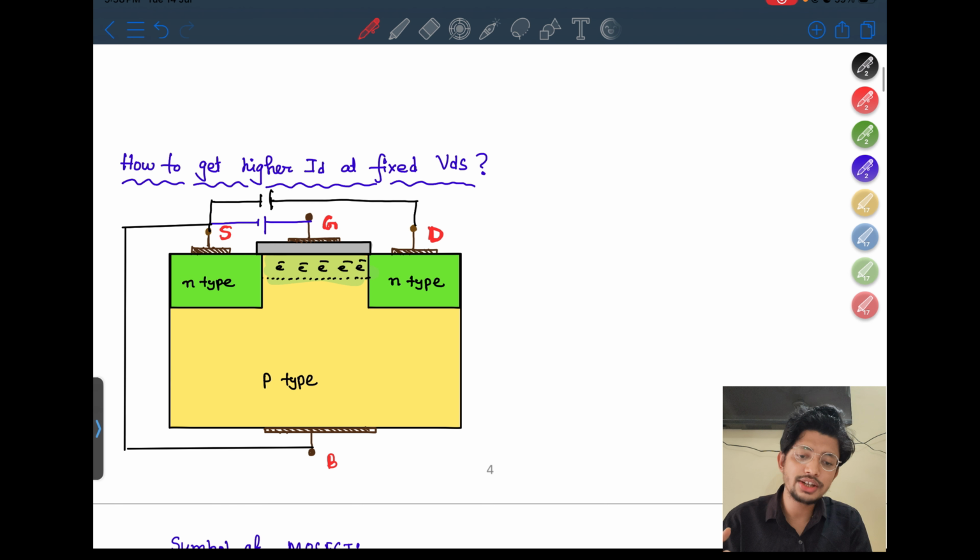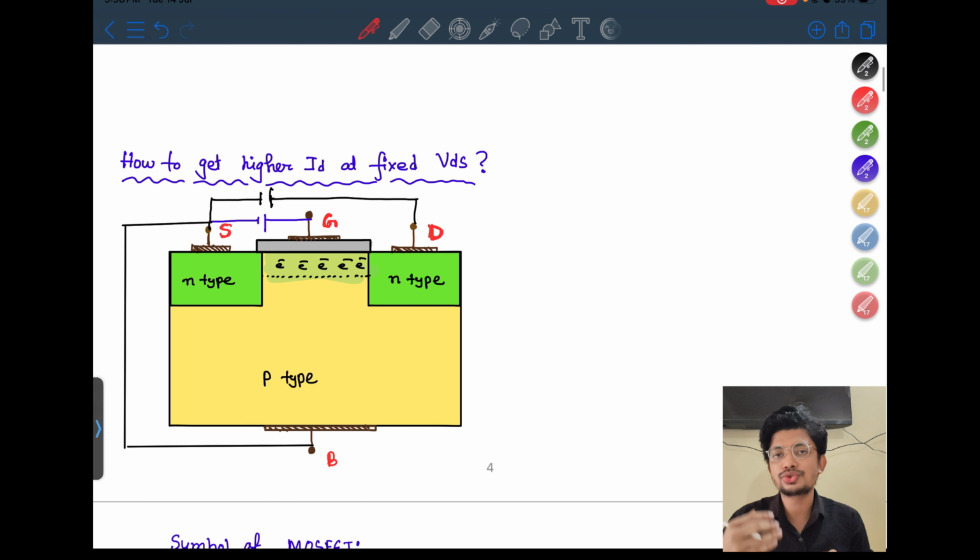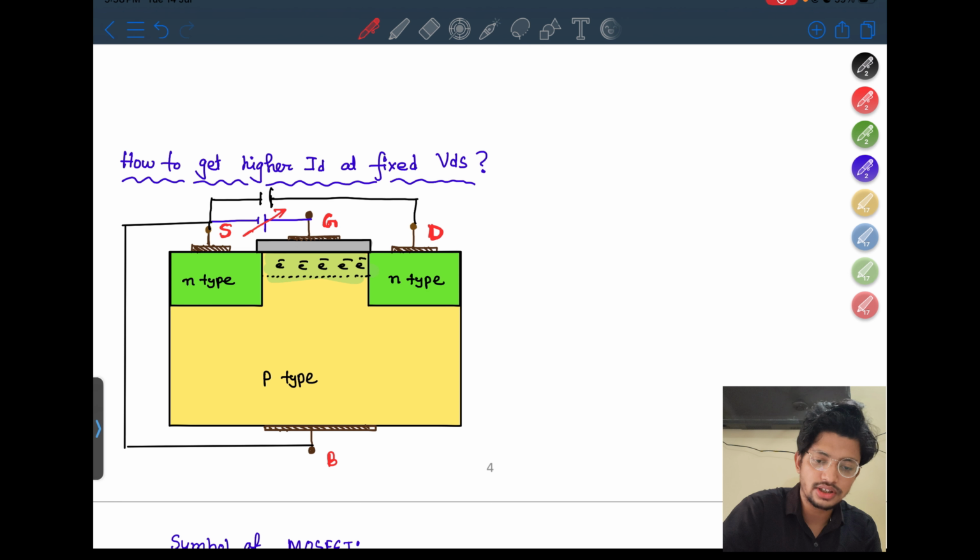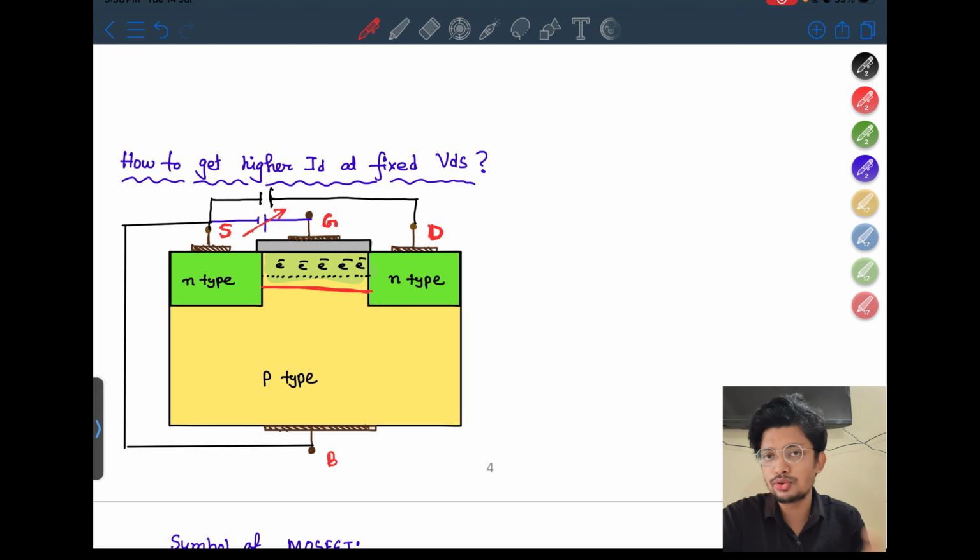For this, we already know that the gate to source voltage controls the channel. So by increasing this gate to source voltage, we can get a wider channel, because more electrons will accumulate here, and because of this wide channel, the number of electrons will also increase. Now if we increase the VDS voltage, the current will also increase, and as the channel has widened, we will get a higher VDS to reach the saturation current.